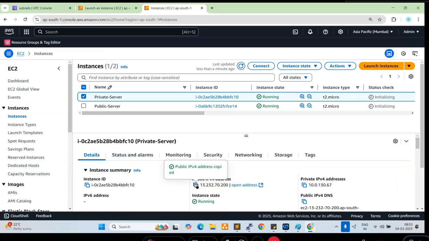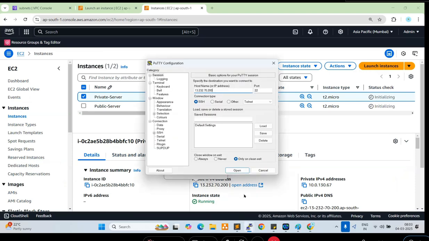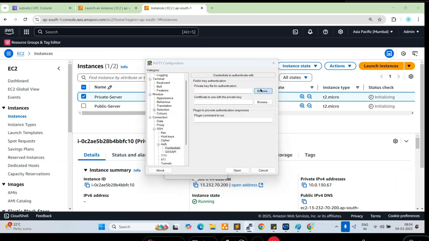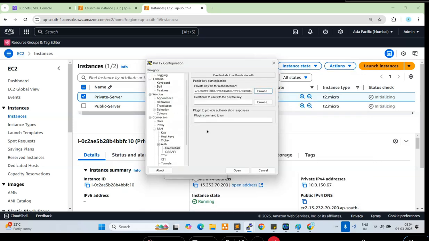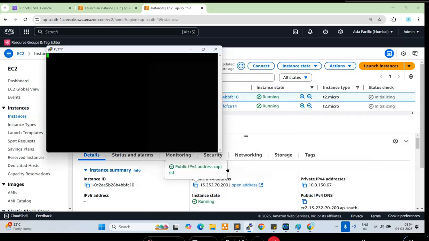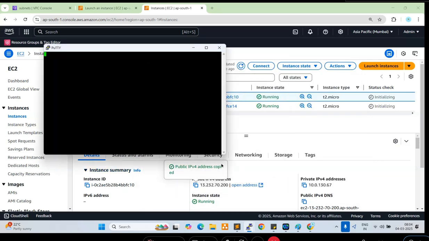Okay. Copy the public IP. Open a new PuTTY session here. Paste the IP. Expand SSH, expand Authentication, Credentials, Browse. You can select your key pair. Click on Open. It will not be connected. It will not allow you to connect. It will give you network errors. See here, network timeout error.